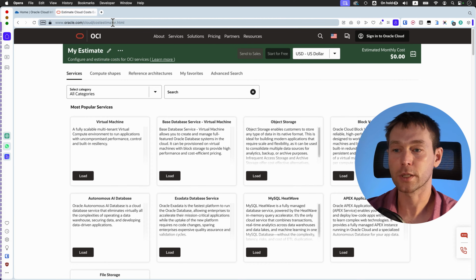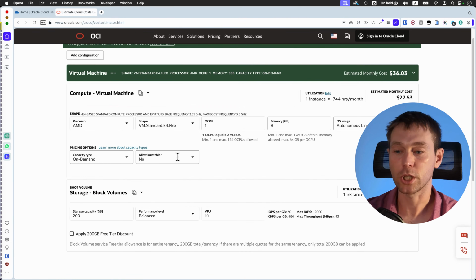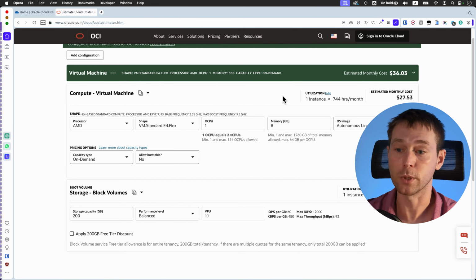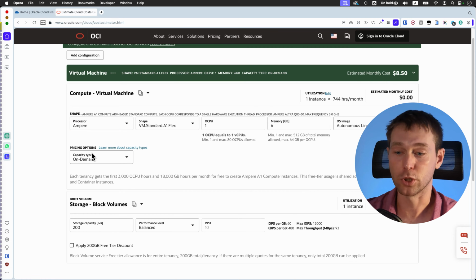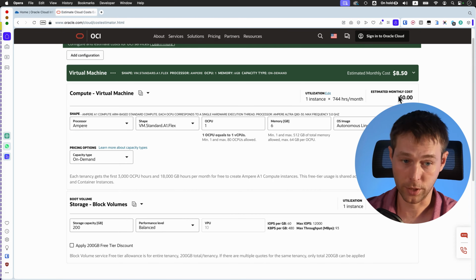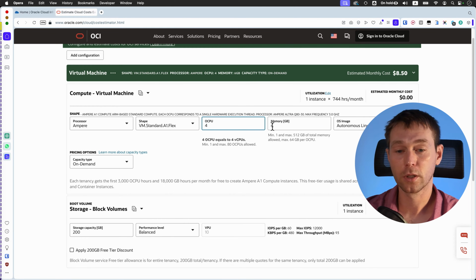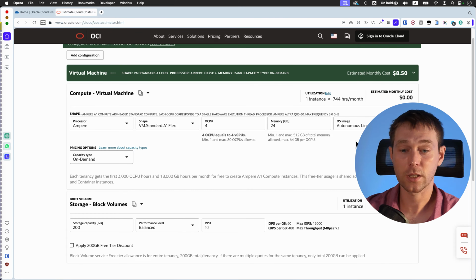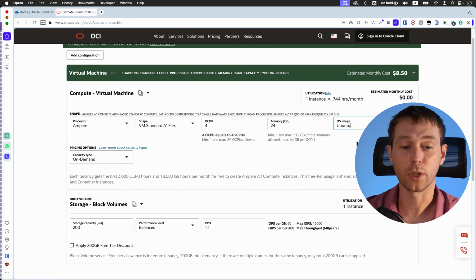There are a couple of options. First, you can go to this cost estimator, choose the virtual machine. As you can see, if you choose AMD, it's going to cost us $27. But if you choose Ampere, then you see it's already zero. If we change these things to 4 and 24, it's still zero. And then we can also change this to Ubuntu and it's still zero.